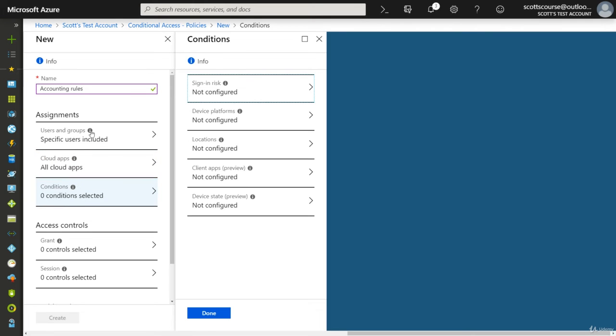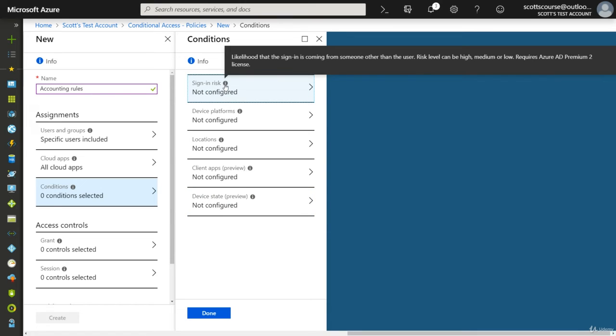So under what condition do we want accounting users to have to go through multi-factor authentication? We've got these categories: sign-in risk, which devices they are using, what locations they're in, what apps they're accessing, and what the state of their device is. We'll take one of these one at a time. So again, very similar to the identity protection thing, there is a machine learning element that basically categorizes someone as low risk, medium risk, or high risk when they do a sign-in. And so that's sort of the definition of that.